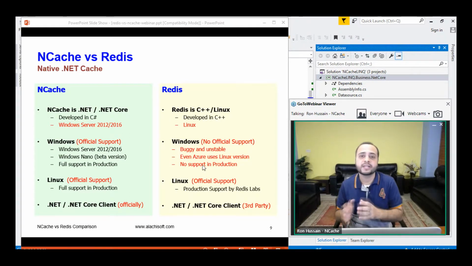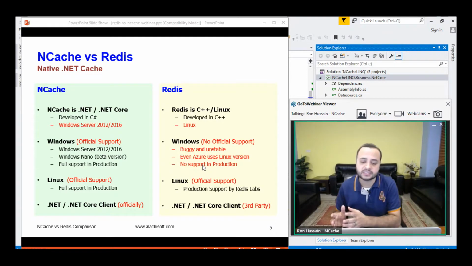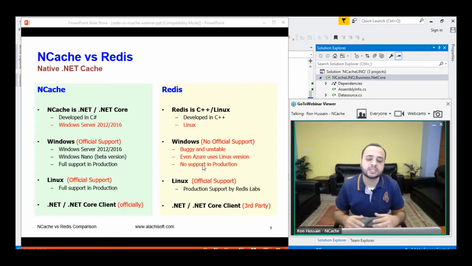On the other hand, Redis on Windows is not an official version to start off. Even Redis Labs and Microsoft Azure are using Linux installations to support their customers. Microsoft Open Tech gave a ported version of Redis for Windows. It was buggy, it was unstable, and it was not officially supported. There was no official production support for production deployments as far as the Windows environment is concerned.